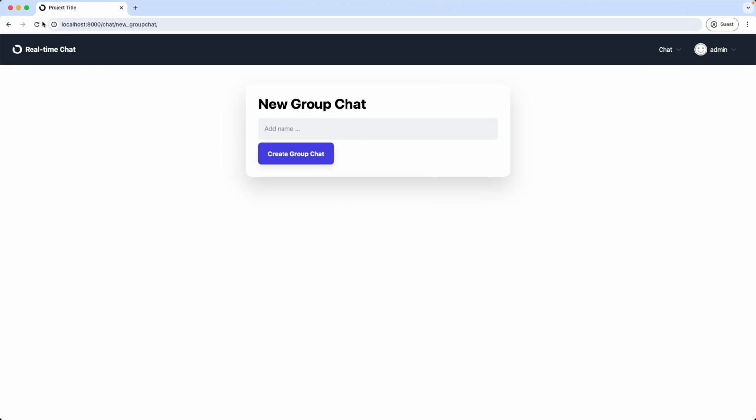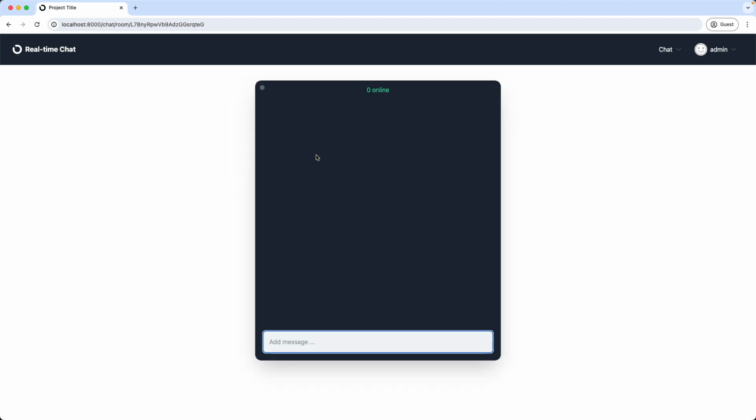So I refresh the page again. I add here a name, gaming nerds, and create this group chat. Alright, we have our group chat now. Now let's enhance this page with adding the chat room name and showing the members.